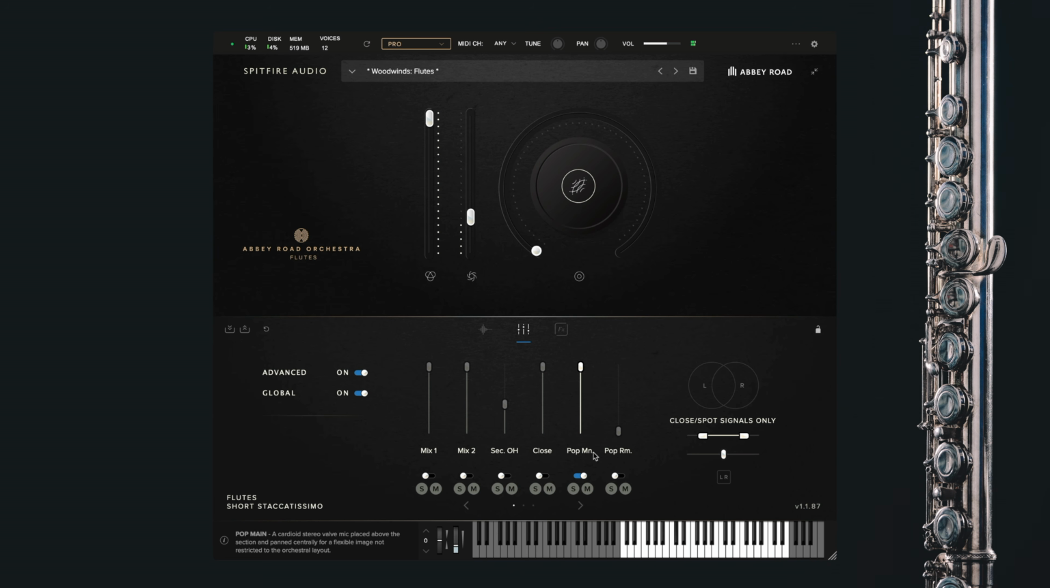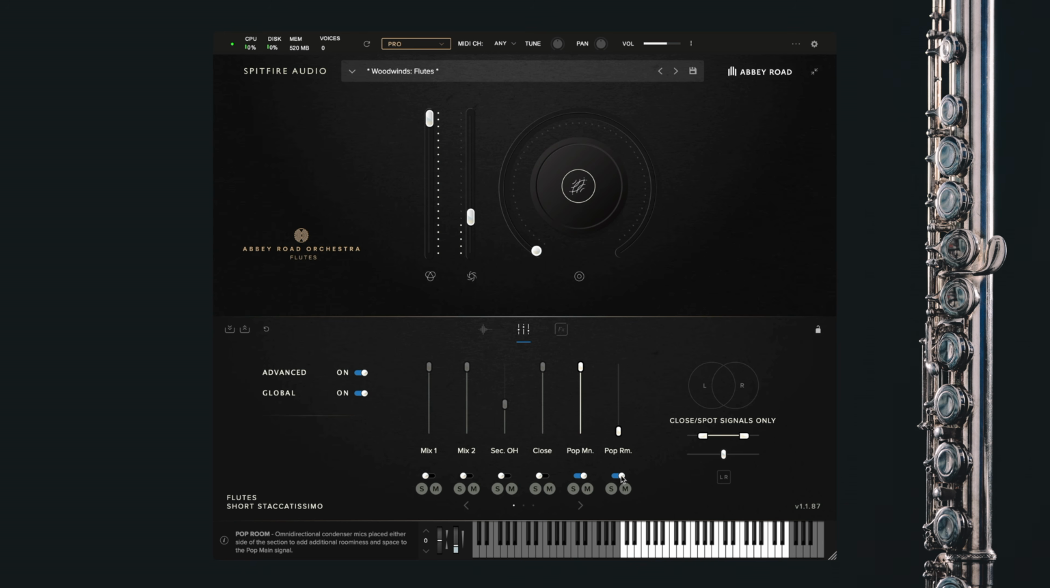Now we have our pop mixes as well. So the main is a stereo cardioid mic placed above the section and panned right down the middle, so that you can do what you want with this. This is designed to just give you the full range punchy sound. You can just hear the room in the background, but if you want to change that and add much more of the room, then we could balance in and add in the pop room sound.